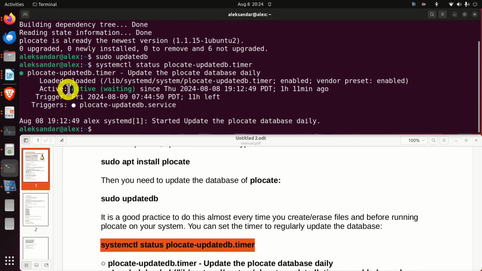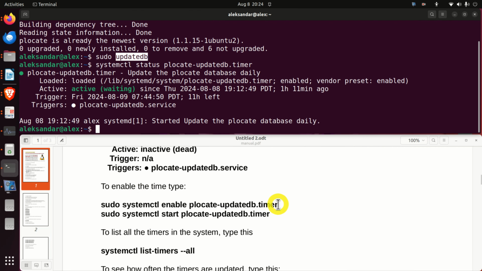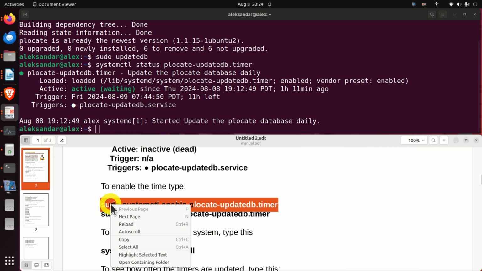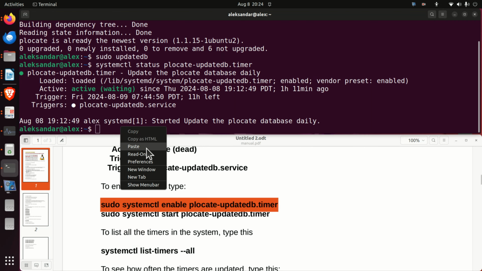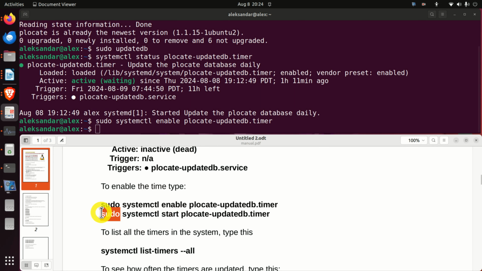Okay, and over here you can see that the timer is active and it's waiting, and it will be triggered on Friday 2024, and you can see here the time. That is, I already set up the timer for executing this command. Now, since most likely you will see that this timer is not active, I will teach you how to activate this timer. To activate this timer, first of all you need to enable plocate-update.timer. You can do it like this, and then you can start the timer like this.